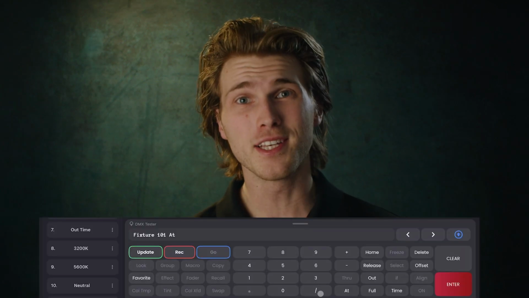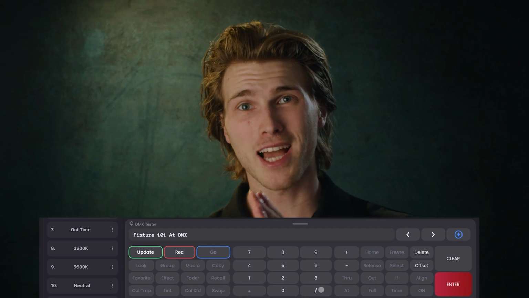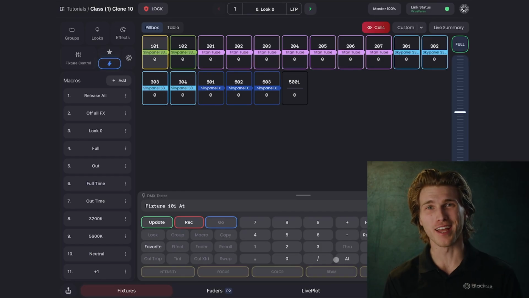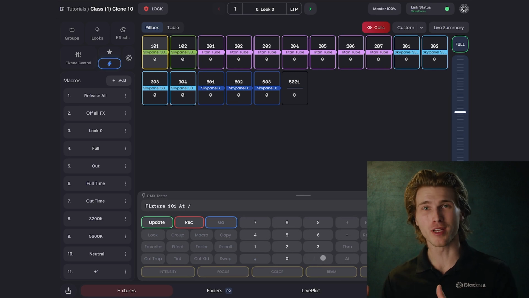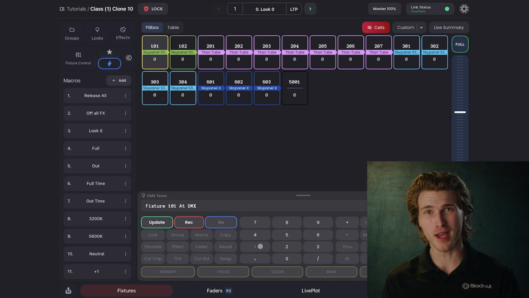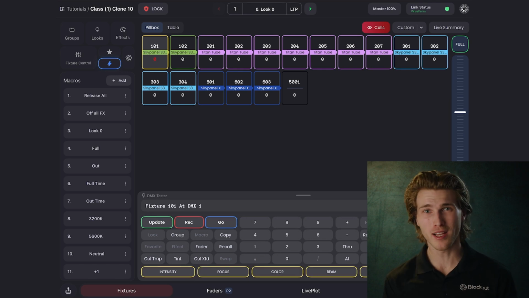The way I've been doing this is actually sending a DMX value straight to the light. And the syntax for this is using the slash twice. So let's take fixture 101 and do at to tell it we're gonna give it an intensity. But instead of putting a percentage, we'll do slash slash, and that will turn into DMX, and then 1. So we're telling the fixture to go to DMX value 1. That's the absolute lowest value the DMX console can send out in intensity.